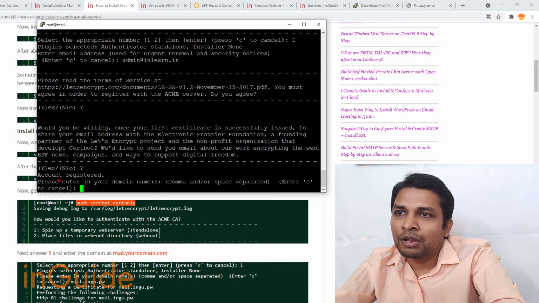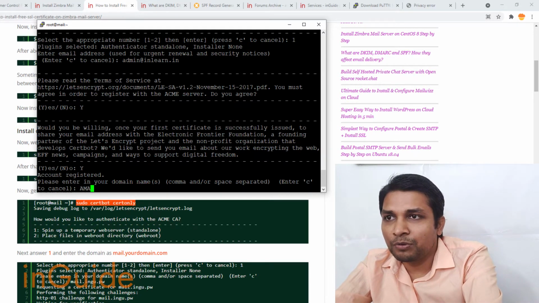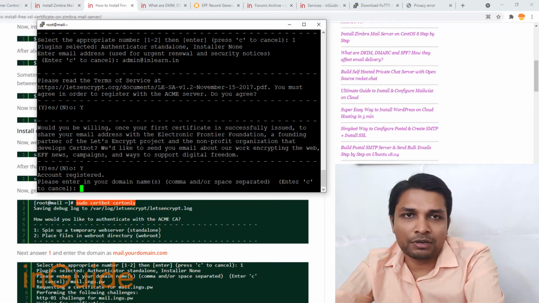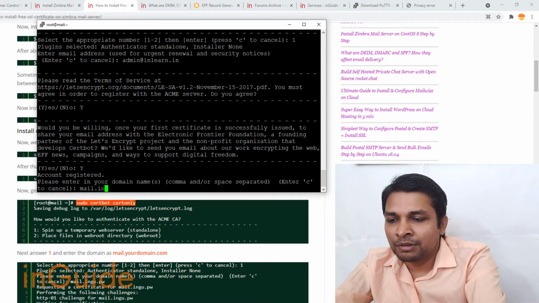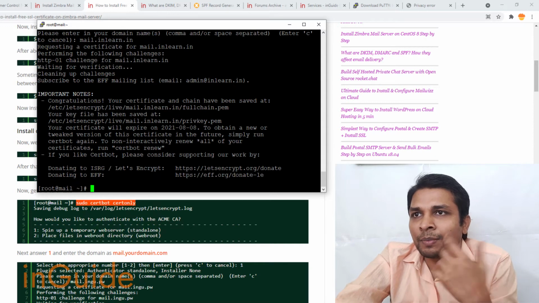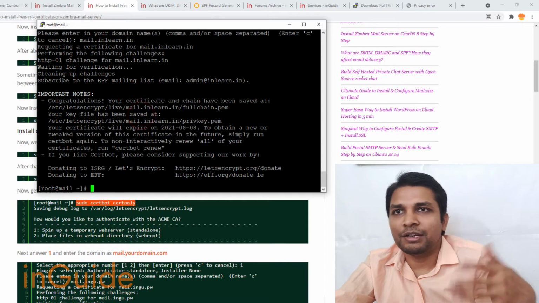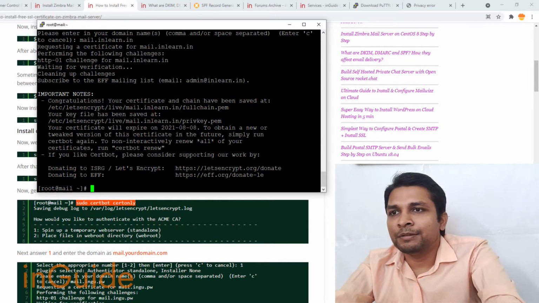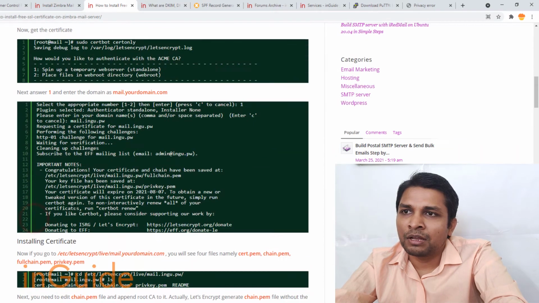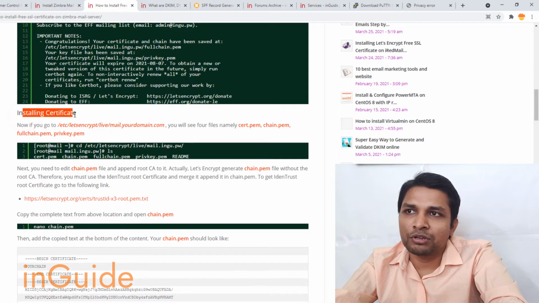All right, now it will ask you to enter your domain name. So enter the domain name. Now here you have to type your full host name basically. So mail.inlearn.in, press enter. Now you have to wait for it. Now finally you will get this message: congratulations, your certificate and chain have been saved. And now the next step is, let me scroll down, and next you have to install the certificate.